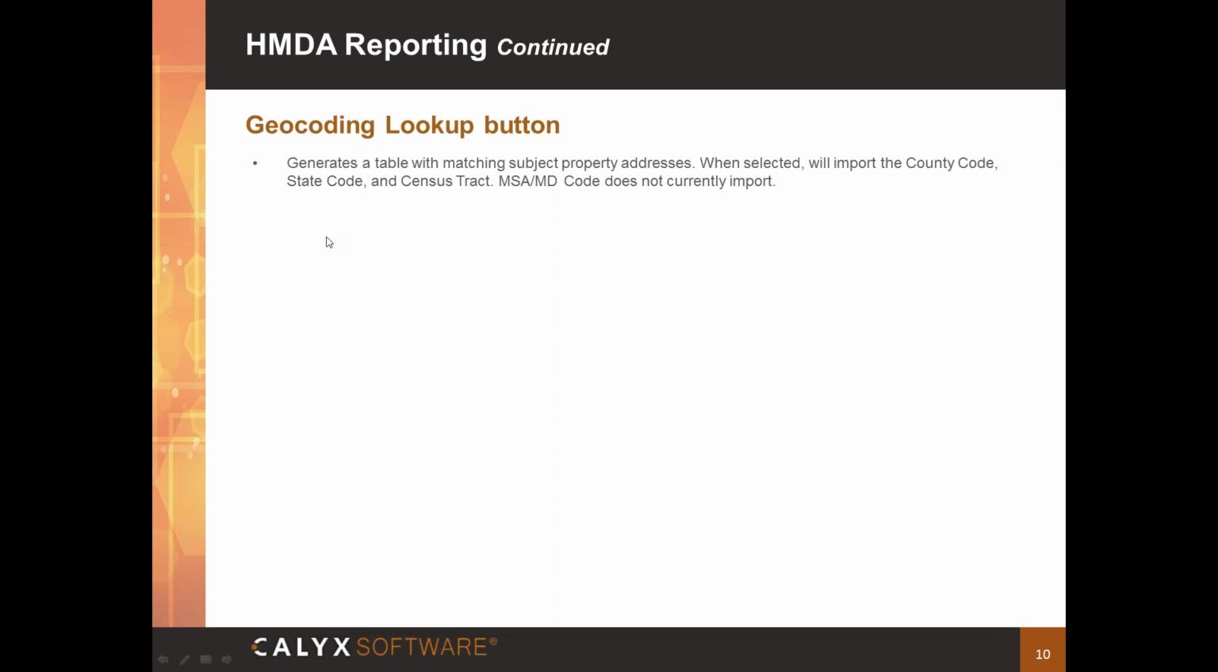Geocoding lookup button generates a table with matching subject property addresses. When selected, we'll import the county code, state code, census tract. The MSA MD code does not currently import, but they are working so that it will with one of the next releases.